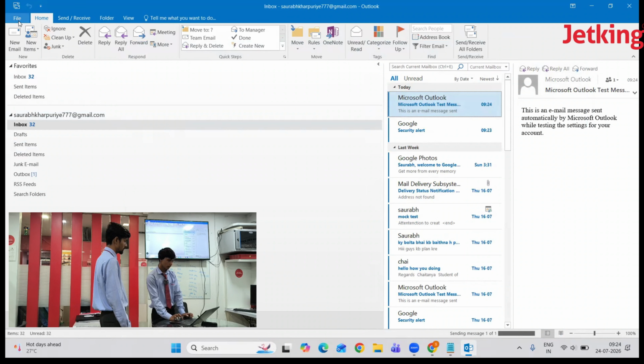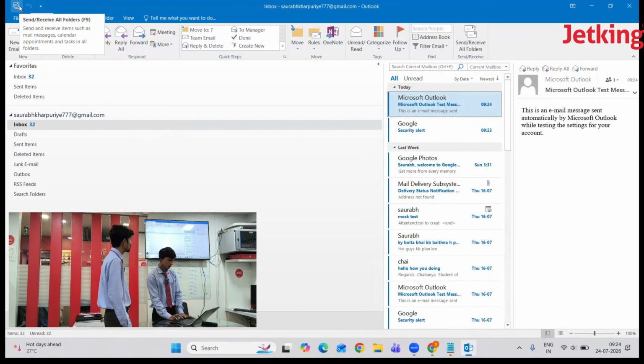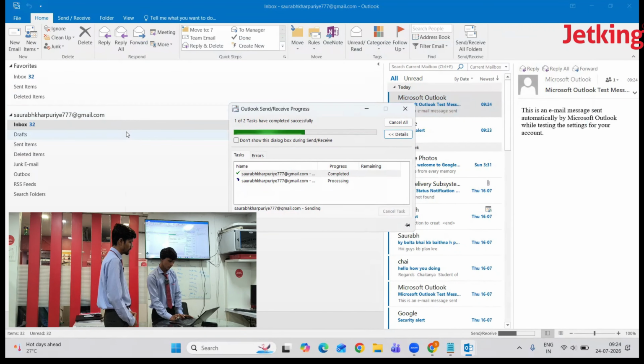and it's sent. And after that, we have to click on this one option. So send and receive. So the mail will be sent to that user. Okay, sir.